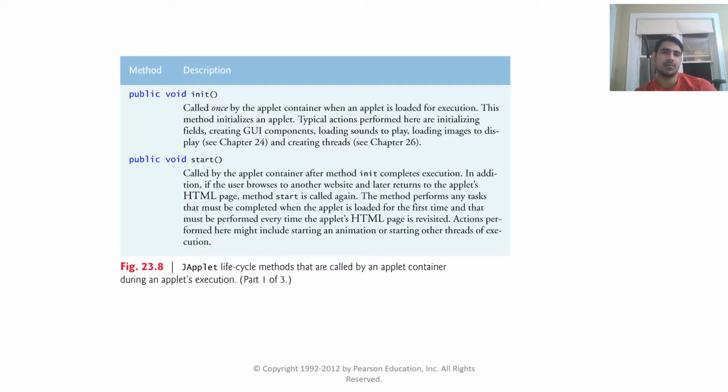Typical actions performed here are initializing fields, creating GUI components, loading sounds to play, and loading images to display. The init function will help us do these various things like creating GUI components, loading sound, video, displaying the images, and creating the threads for the program.